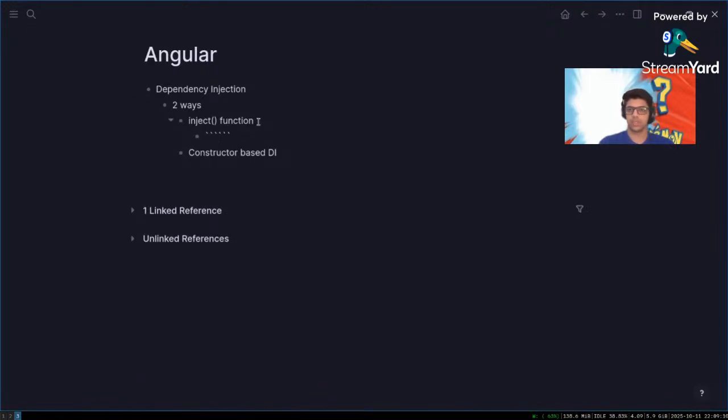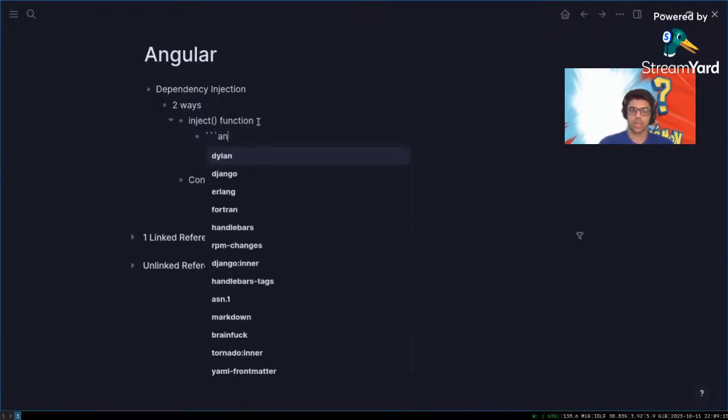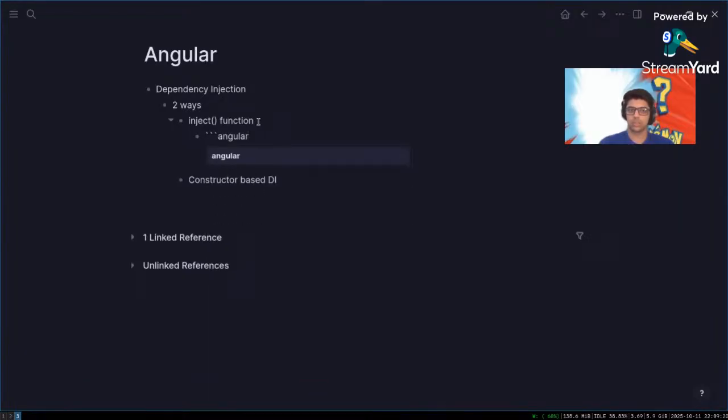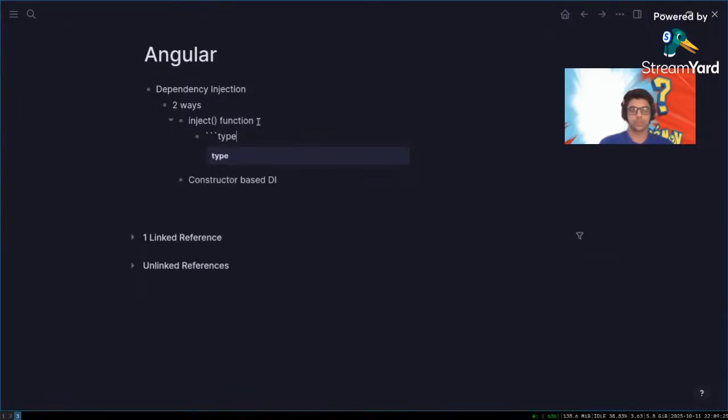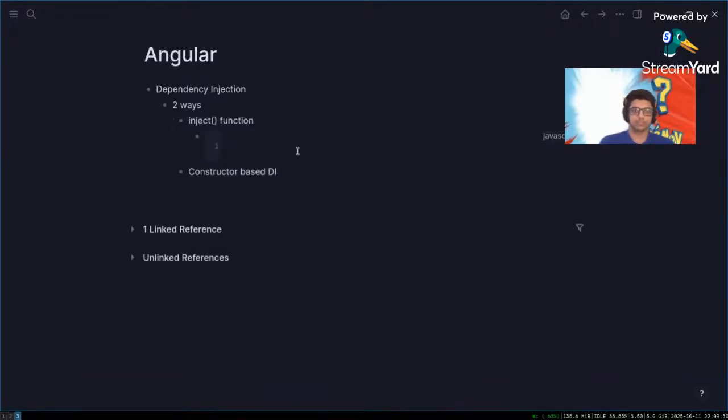Does this have any code snippets? Oh, it does. Nice. Angular. TypeScript, no? JavaScript. Okay. Export class home component.